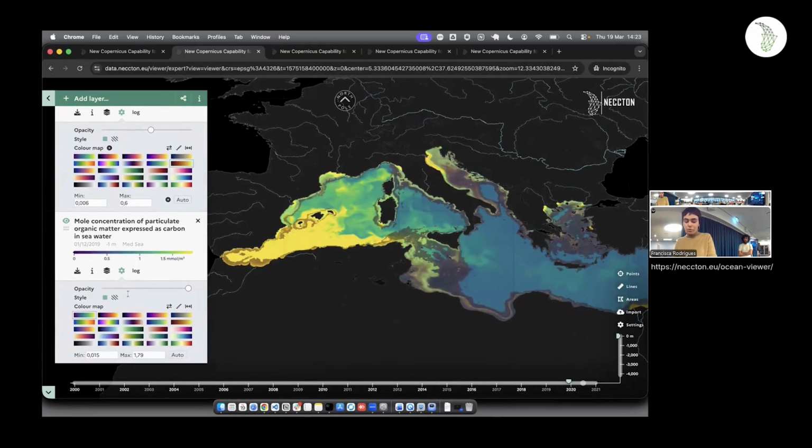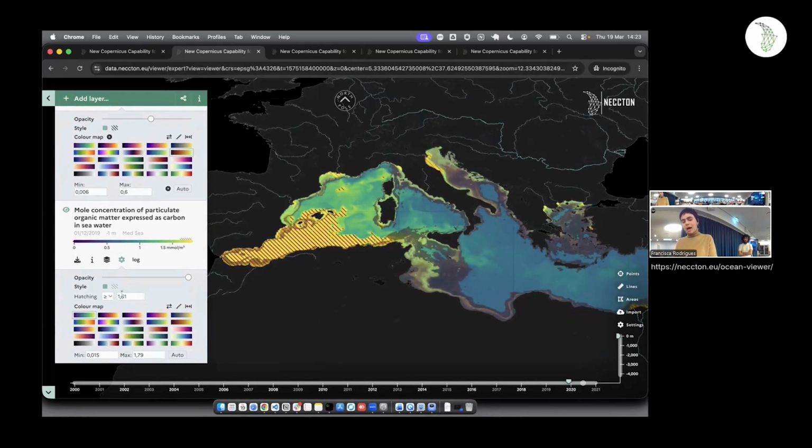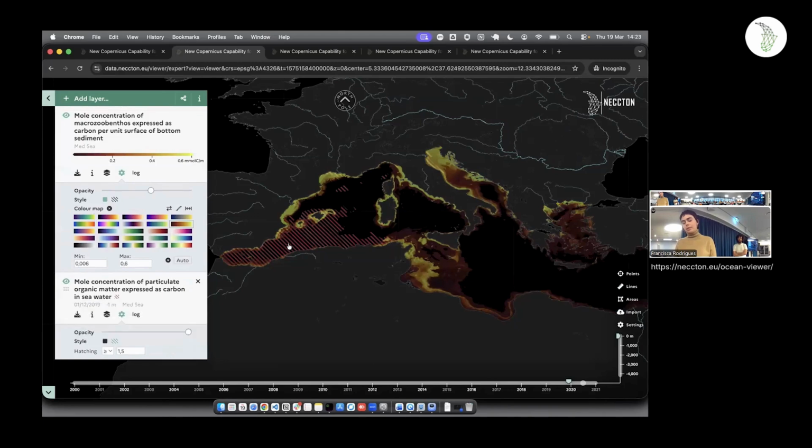I can also define some hatching areas. So if I want some kind of mark in the map of what regions have, for example, a value higher than 1.5 millimole per meter cube, I can just define so. And I can choose to remove the layer visualization so that I only have the hatching of the second layer and the plot of the first variable.